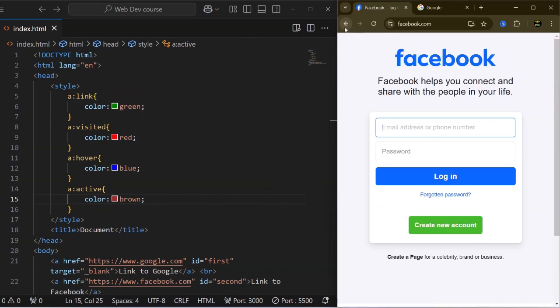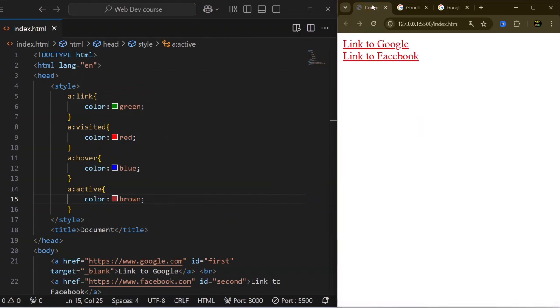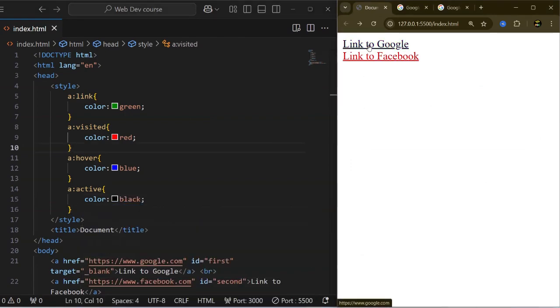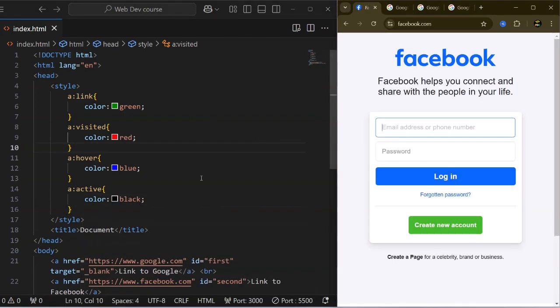Now as we have specified different styles for all the 4 states, when we hover over the link the style gets different, similarly when we click on the link the style gets different.